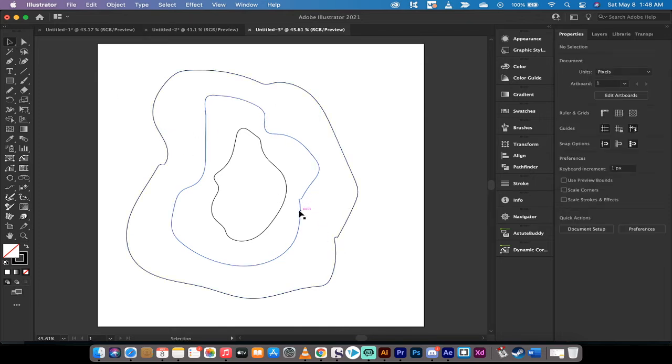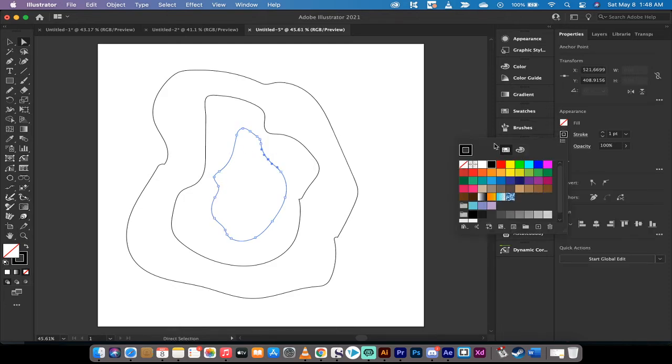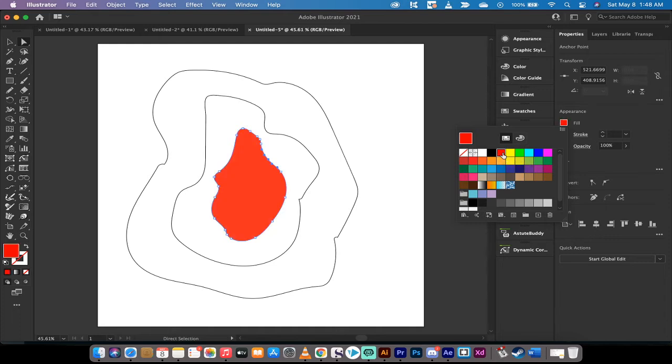Now, let's go ahead and get cracking. The first step is I'm going to left click on the direct selection tool. I'm going to work on the inner shape first. I'm going to remove the stroke. So I'm going to go to stroke, and I'm going to click on this button here, which removes it, so none. And I'm going to set the fill color to dark red.